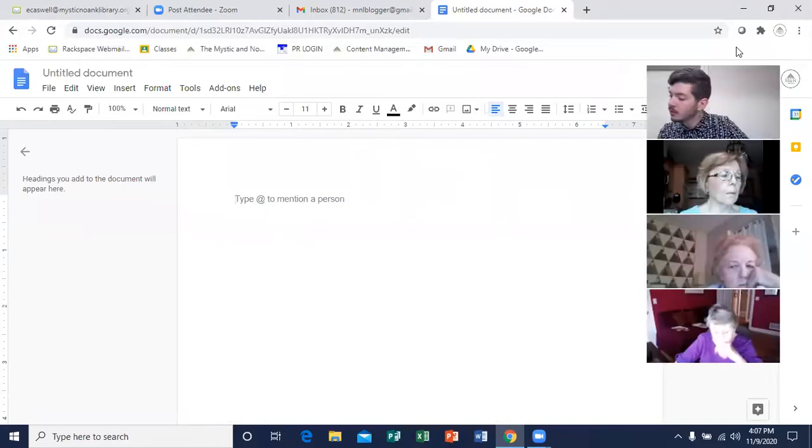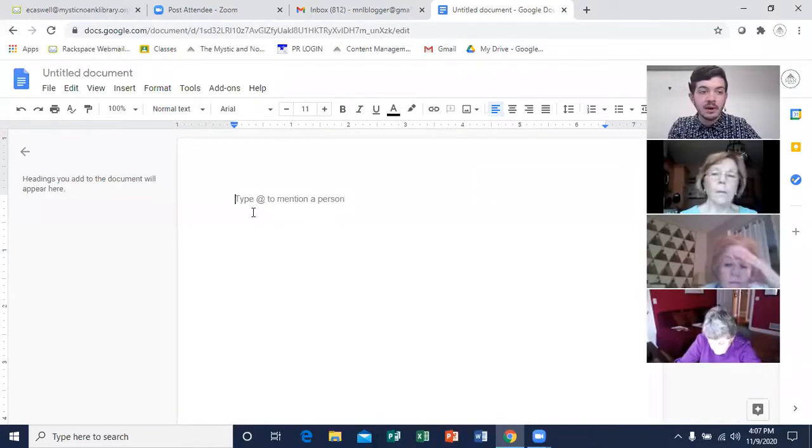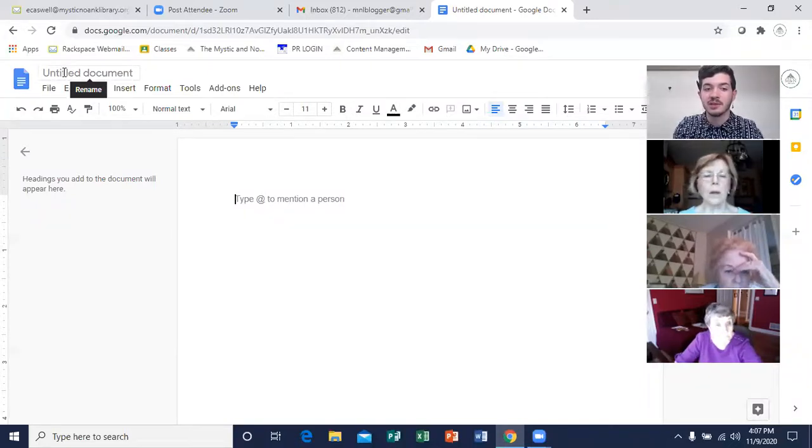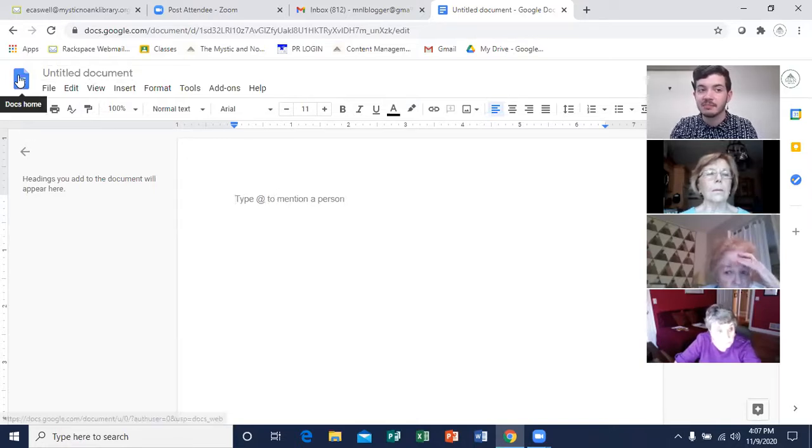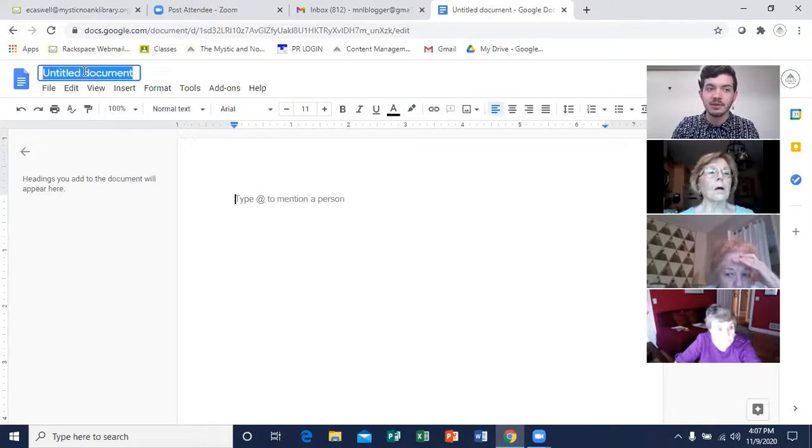So let's see. On a really basic level, you have your title up here. It's set up to default to the first thing you type. So if I were to start typing my document and try to leave by going to the Docs Home button in this top left corner, it would just name it whatever the first sentence is that I put. I'm going to go ahead and type practice up here.